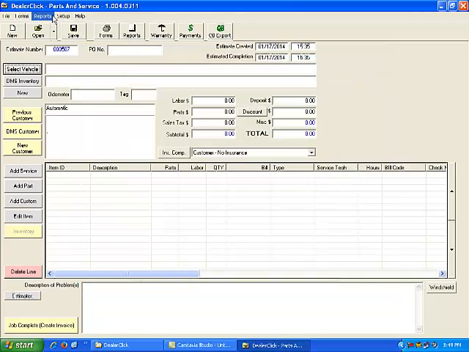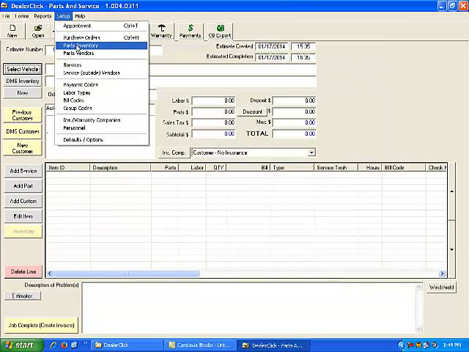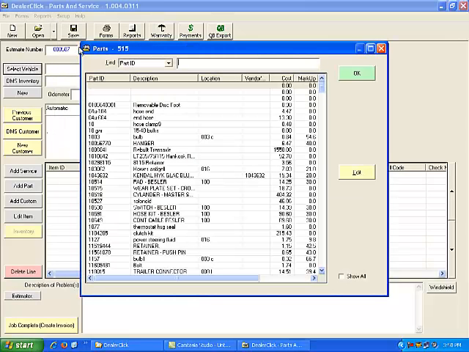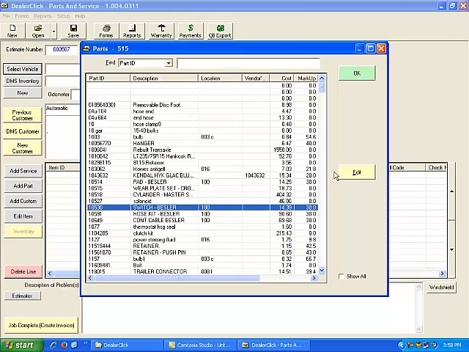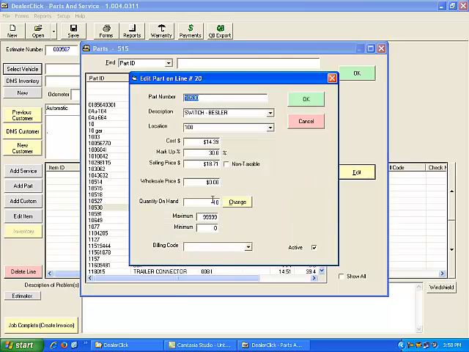And then we can go to our setup and go to our parts inventory, and we'll be able to see our Bessler switch. We can edit it, and we can see that the quantity has increased from where it was. It'll show what our cost was, given our markup, and show what our selling price is.